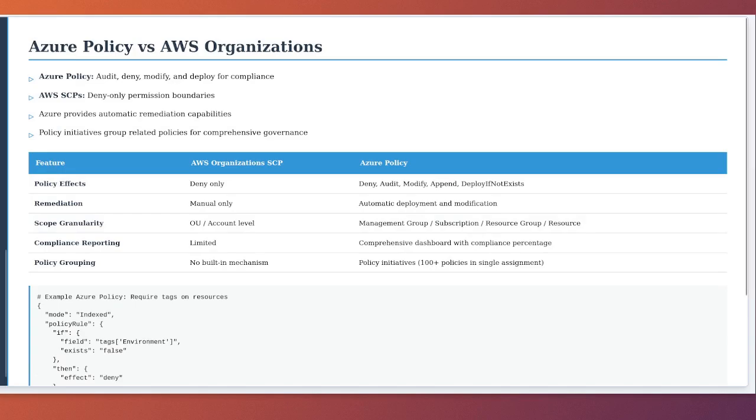Azure policies can audit resources for compliance, deny non-compliant resource creation or modifications, automatically modify resources to bring them into compliance, or automatically deploy resources alongside other resources. This makes Azure Policy both a guardrail and an active compliance tool. The table on the slide compares key aspects.